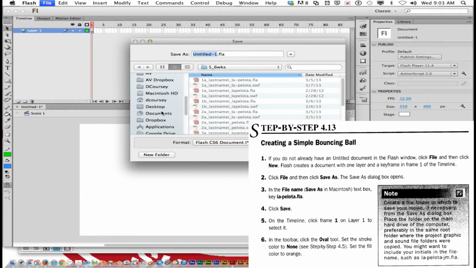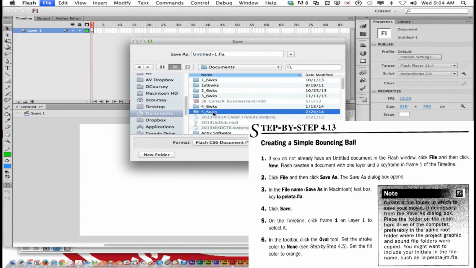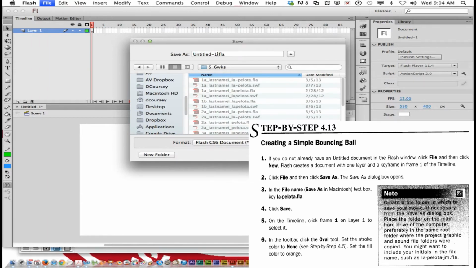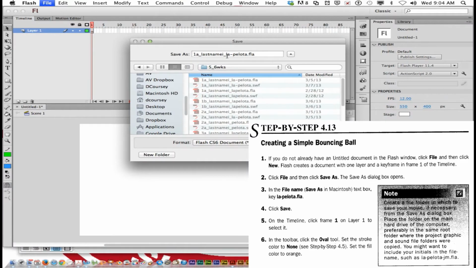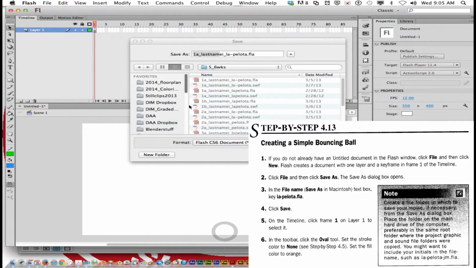You're going to find your documents, 5th, 6 weeks, and you're going to name this. Now, we are in 1A this period, so somebody in 1A would go 1A, last name, first initial. Be sure you put your last name and your first initial, underscore La Pelota, LA-PELOTA, as spelled in the directions on page 133, but with your name and period in front of it. Be sure you follow the instructions, but with this added in front of it, so I can identify who did it when you turn it in. Once you do that, you click Save.